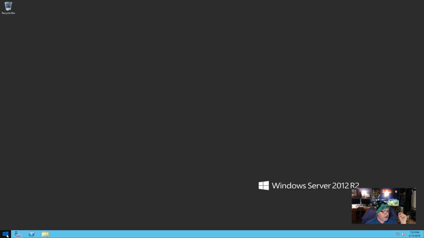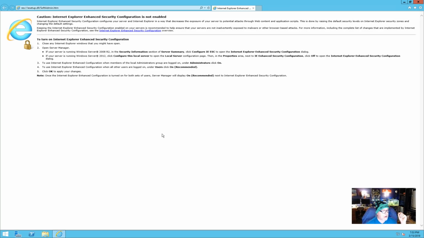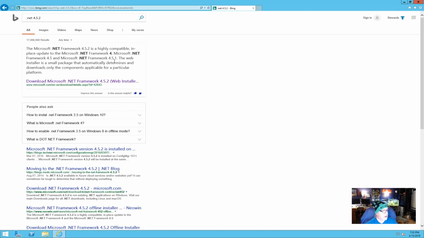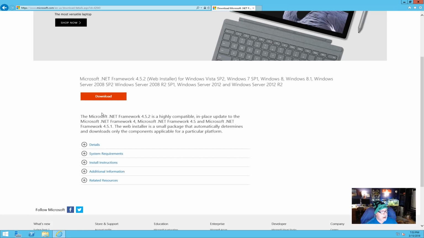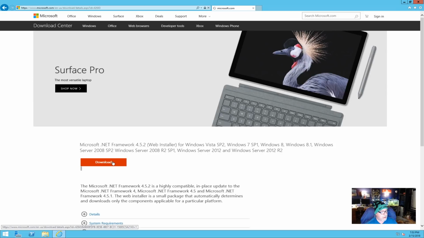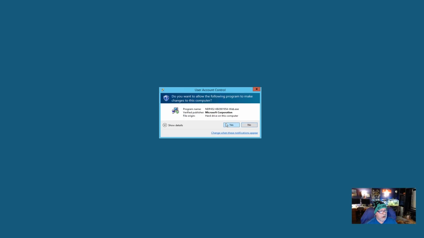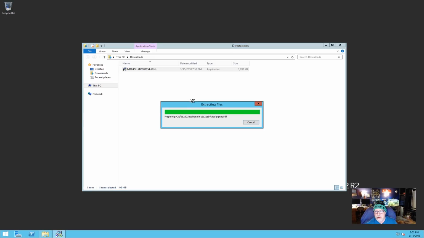Let's go ahead and close Server Manager. Now what we need to do is go download .NET Framework 4.5.2. So I'm just going to type in .NET 4.5.2, and we'll take the first link that comes up here. And no, we don't want a Surface Pro, but we'll download the .NET Framework. I'm going to go ahead and save it. And then I'll open the folder, and I close Internet Explorer, and then I run it from the downloads folder.